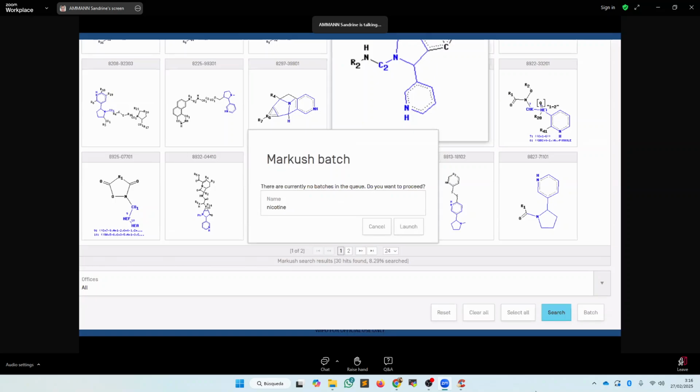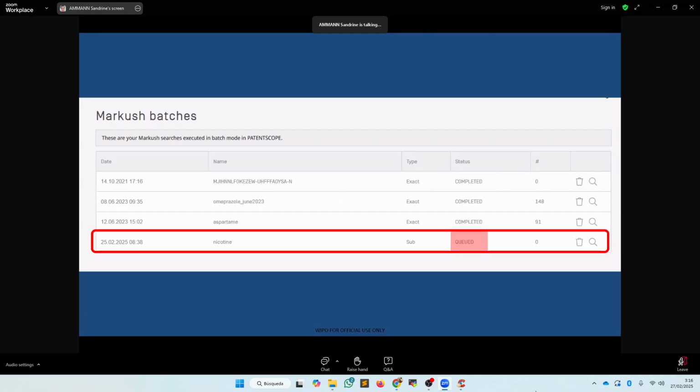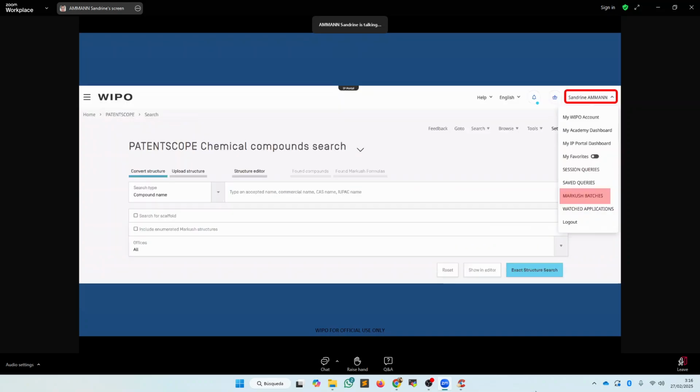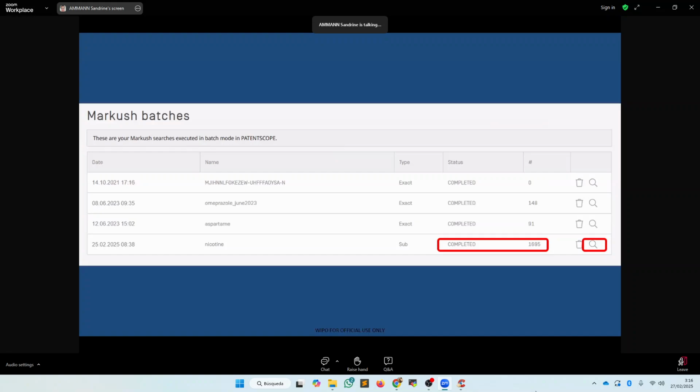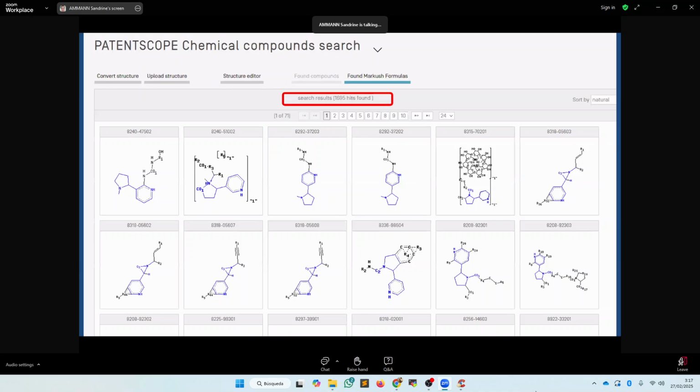You give your Marcus batch a name. Then you will have a summary of the Marcus batches. Initially, it will be queued. And then when you go back to your account, you have this item Marcus batches where you can access all the Marcus batches that you ran. Once it's completed, you have the number of items and you can access the result by just clicking the magnifying glass. And now you have the total number of results found.